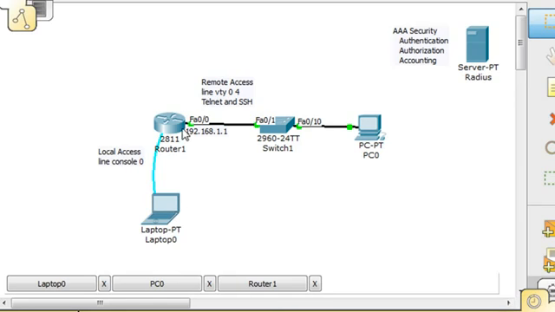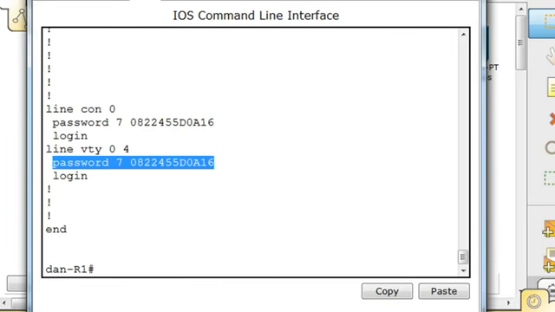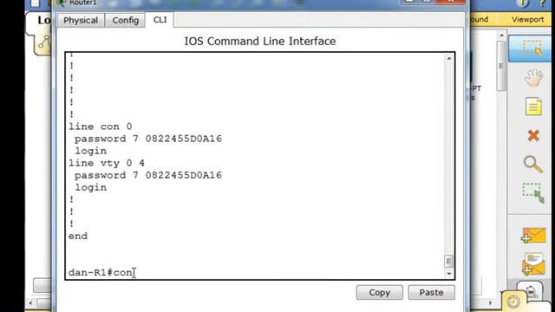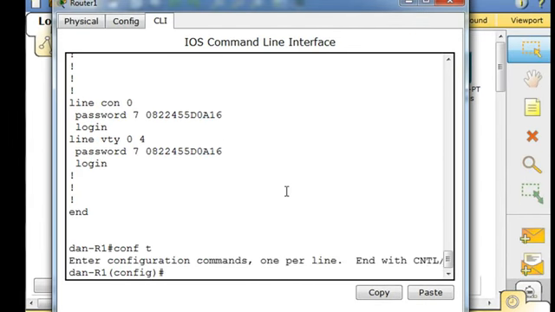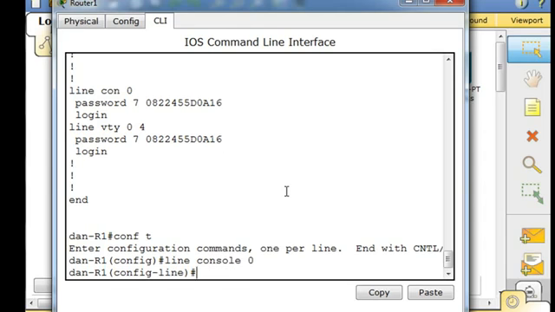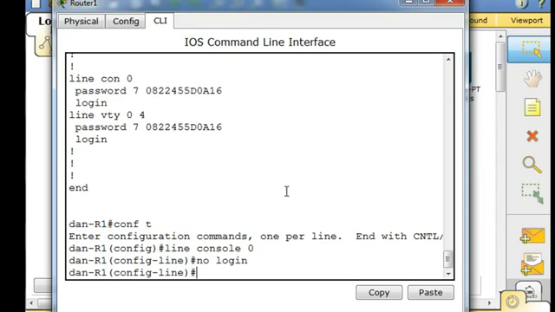So to do that, once again, we're going to console into the router, let's say, but for the video's sake, I'm just going to use this command line interface. Now, I'm in the router, and I'm going to do a conf t, which is short for configure terminal, and I'll go to line console 0, okay, and I'll say no login, right? So I just removed logging in directly into the console port on the router.